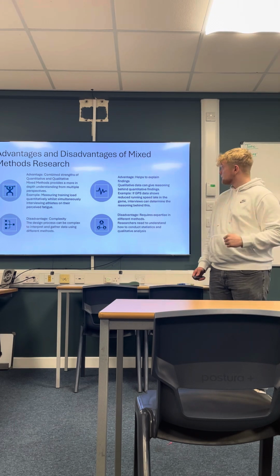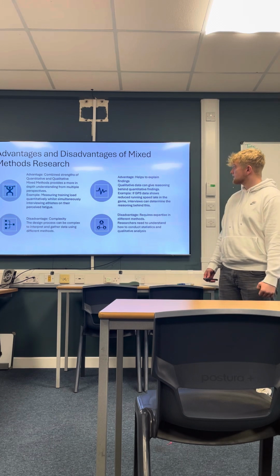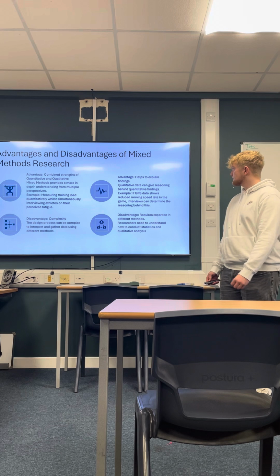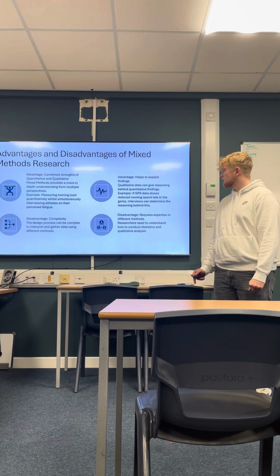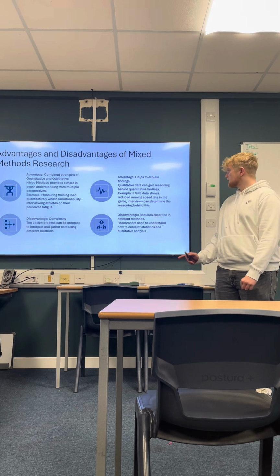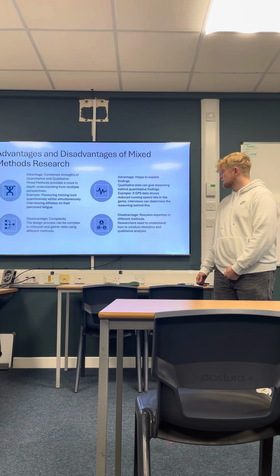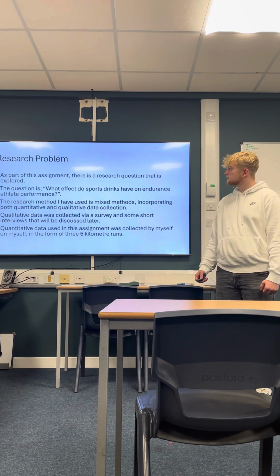Another advantage would be that it helps to explain findings. Qualitative data can give reasoning behind quantitative findings. For example, if GPS data shows reduced running speed late in the game, interviews can determine the reasoning behind this. A disadvantage is that it requires expertise in different methods. Researchers need to understand how to conduct statistics and qualitative analysis.